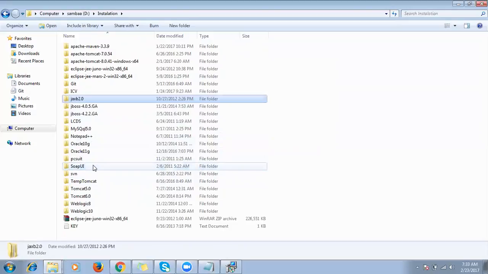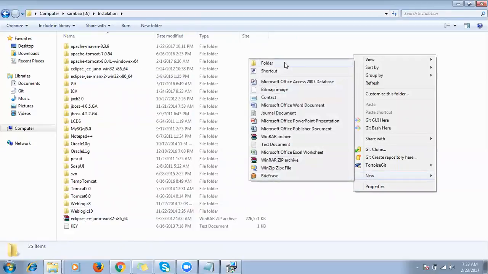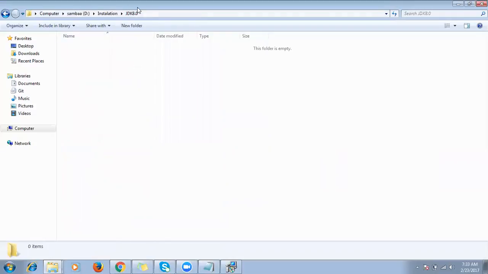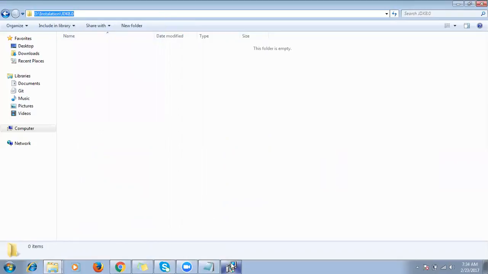Okay. So let me install JDK. I'm going to create a folder, JDK 8.0. Basically, I don't want to install in the C drive. I want to install in the D drive. So just copy this location and open this one.